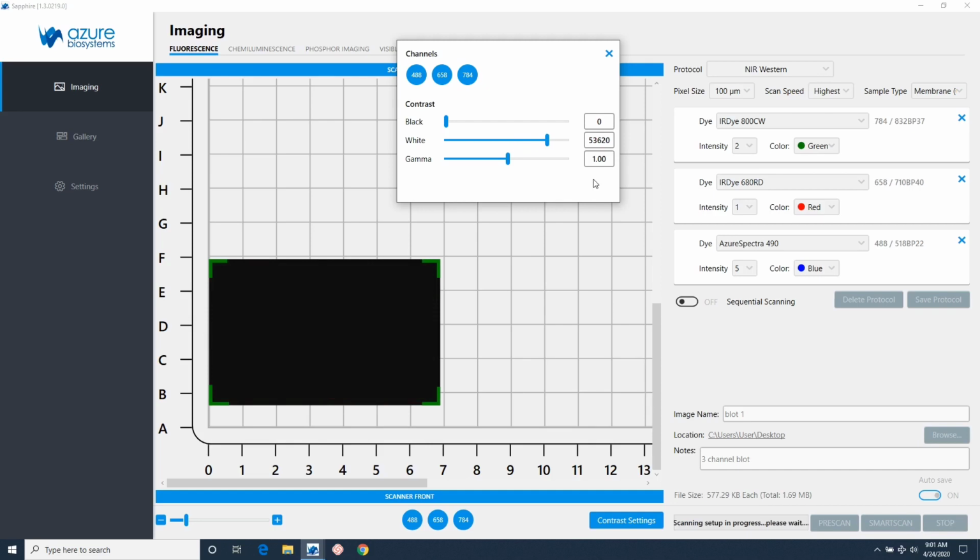The white is also the number of grayscales that we are capturing. This is a 16-bit image, so we are going to capture 65,535 grayscales in each individual pixel. Now that it's done its second scan, it is going to do its final scan at 100 microns. We can see the intensity level now for the 800 channel is 2. The intensity level for the 700 channel is 1. The intensity level for the 490 channel is 5.